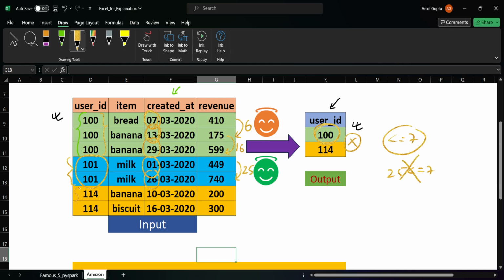Now, let's see this user. Okay. You can see the first transaction was on the 10th and the second transaction was on the 16th. So the difference is 6, right? And since 6 is less than or equal to 7, that's why you can see that particular user ID in the output. So this is what we need to generate.